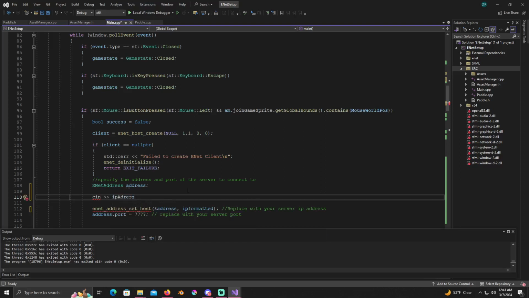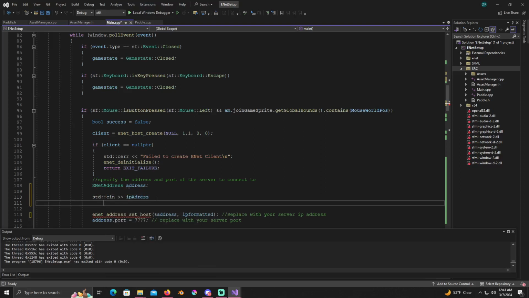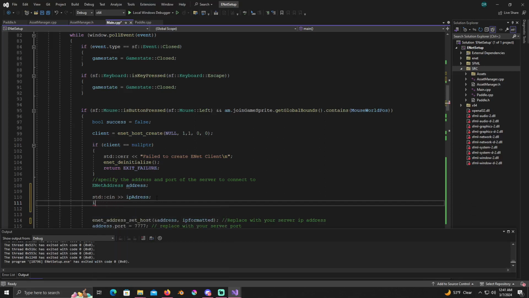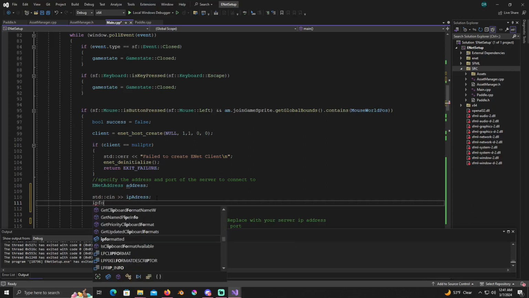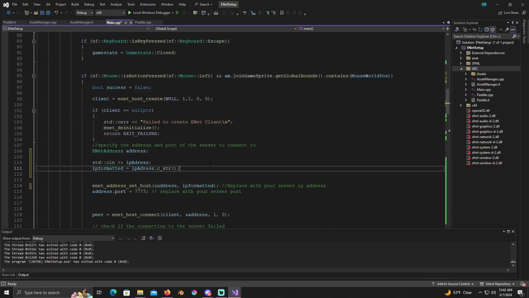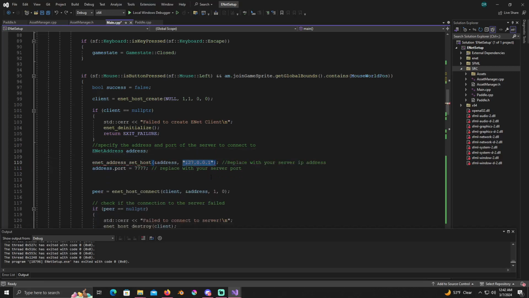This is just showing you, if you wanted to have it where you could join one of your friends, you know. To get it to the IP formatted, you just do IP formatted equals IP address dot c_str. And this will convert it so you can get it. That's just a little Easter egg, so you don't have to do that work. And that's how you could have it get the input to which IP address you want to join. There's multiple ways you can do it, but that's probably the simplest way to do it.